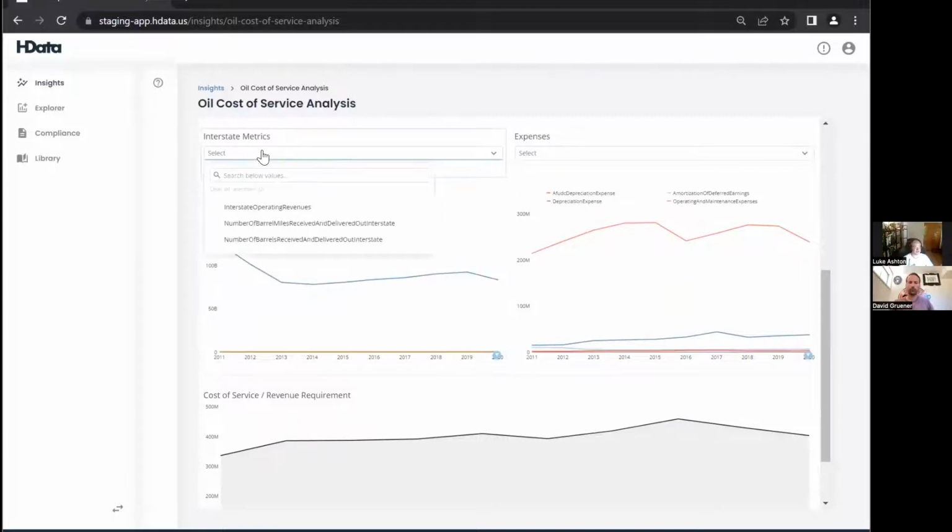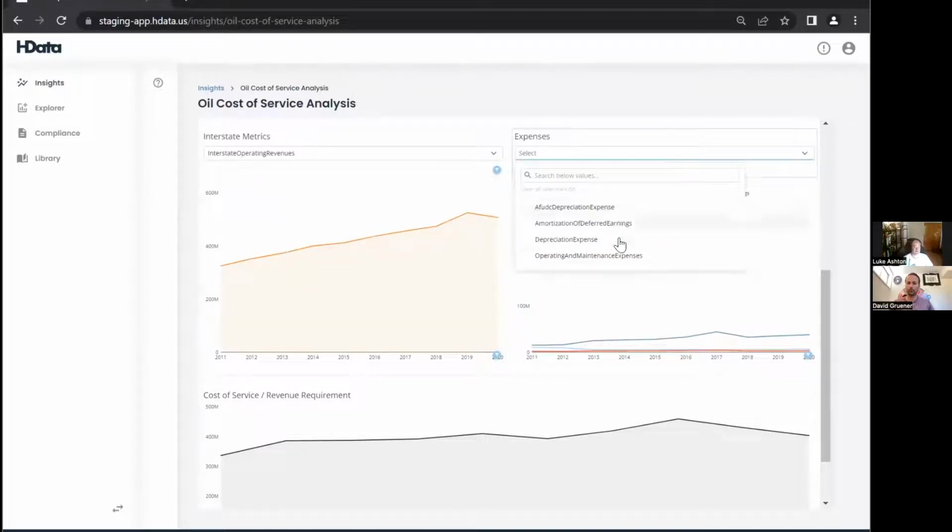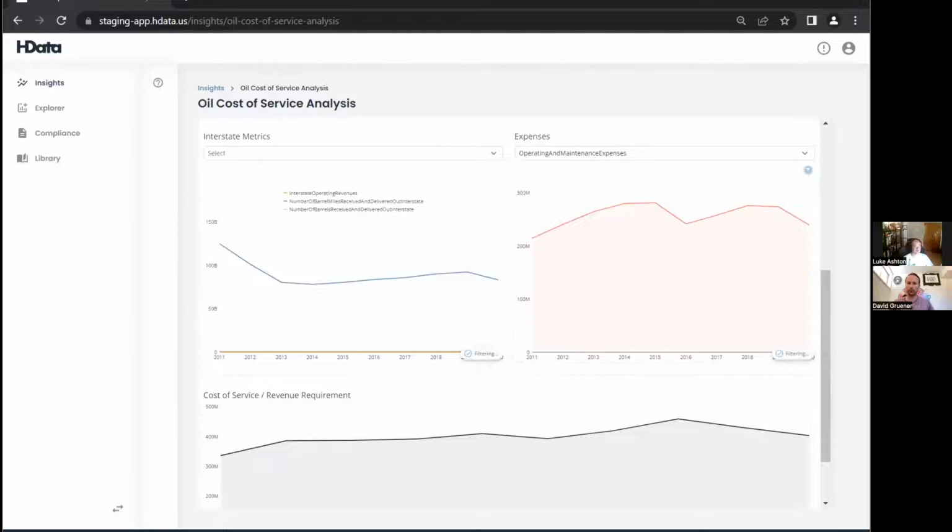So we can filter it to say, I want to look at interstate operating revenues. How has Marathon been on operating revenues going all the way back to 2011? You can see they're making a steady increase. Same thing for expenses. If you want to look at the O&M expenses for that company, you can see it's kind of fluctuated from year to year. It really depends on what the company is doing in that particular year or reporting period of how that data is going to come up.